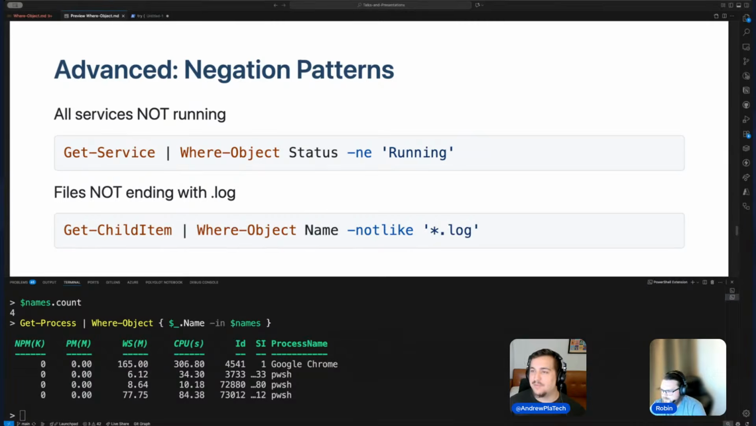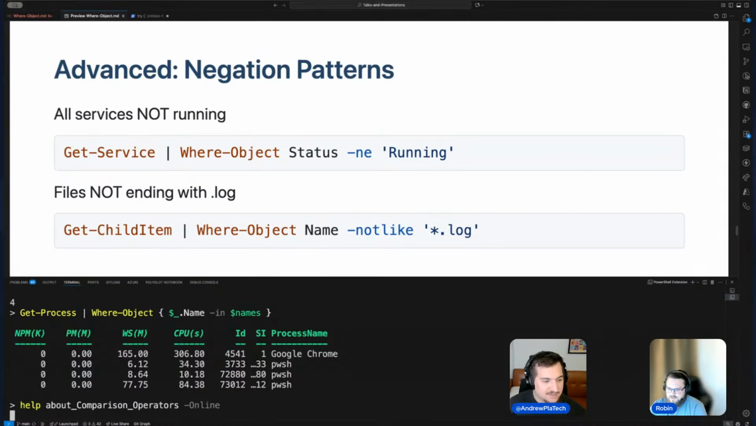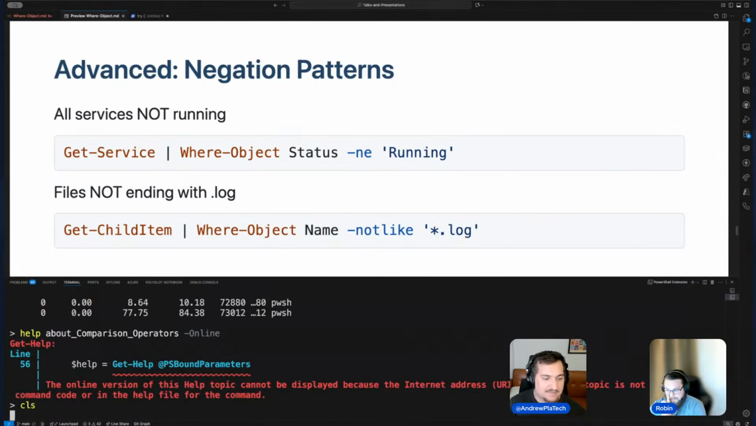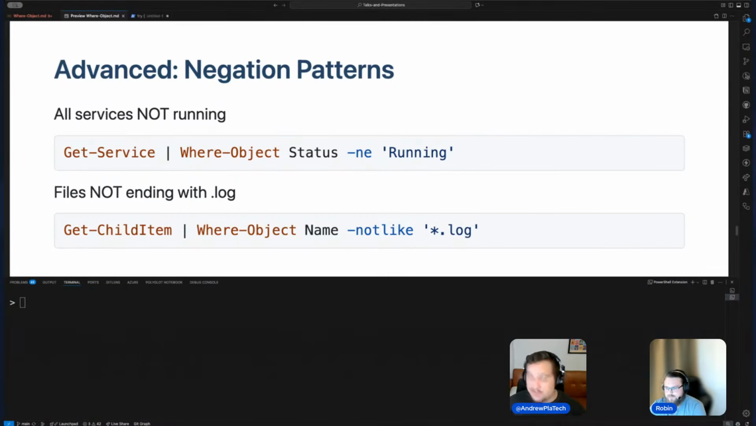I'm pulling up the help about comparison operators, and then there is contains. Yep. I'll post a link to it. For some reason, I was having an issue with this command working earlier. Yeah. I ran update help already, but yeah, check it out. I will post this in the YouTube chat real quick. Boom.